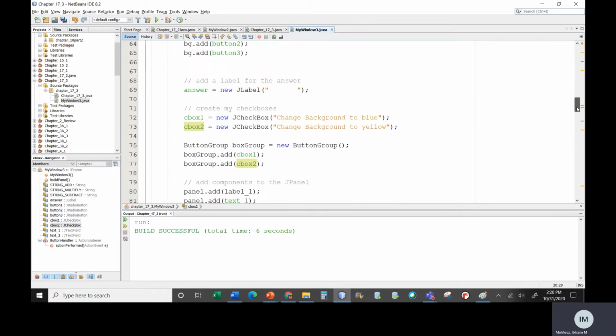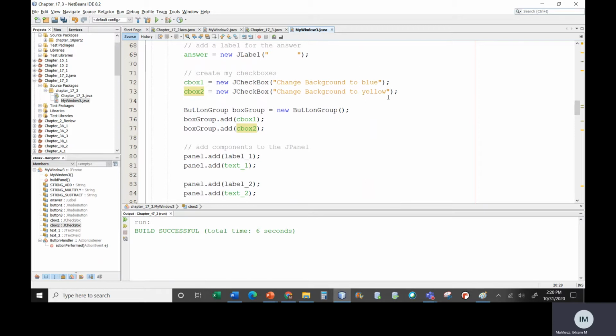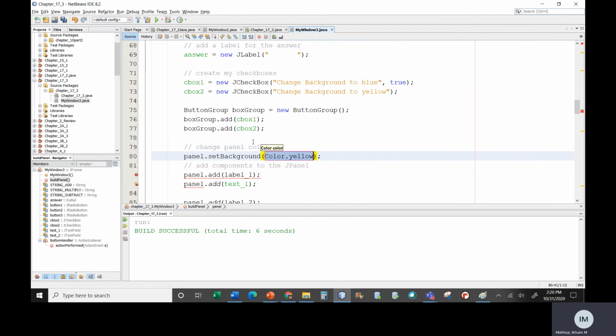However, I didn't set any of them to be on by default. So what I'm going to do is make the first one true by default. And since I want the background to be blue, I'm going to go to my panel color. I'm going to go to my panel, and I'm going to say set the background color to the color blue. So by default, I'm making my background blue. And if they want to change it to yellow, we want to change it to yellow.